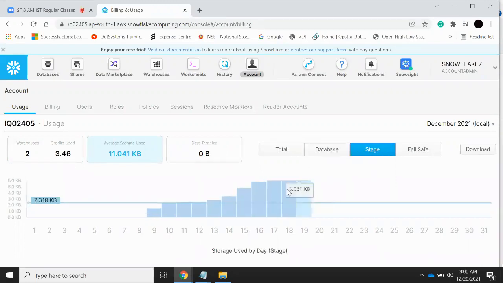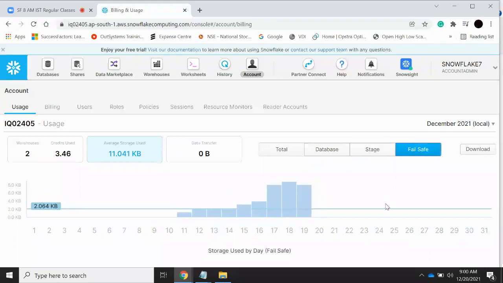For the stages, whatever files we keep in a stage area, like user stage, name stage, and then table stage, right? For that also it will be charged. And then observe this fail safe.